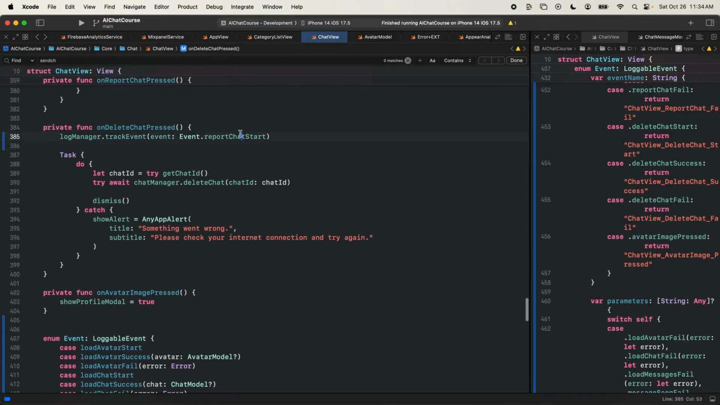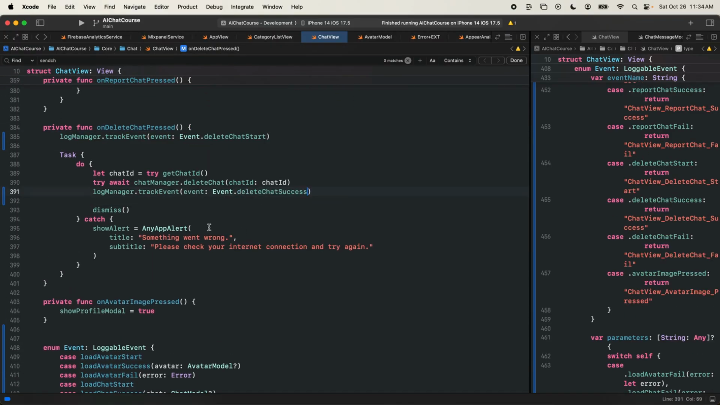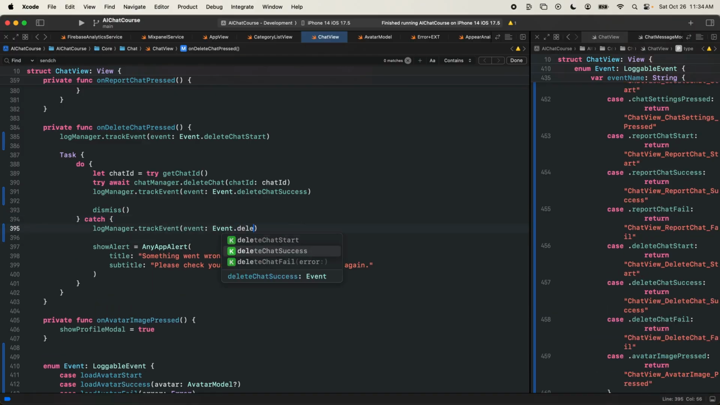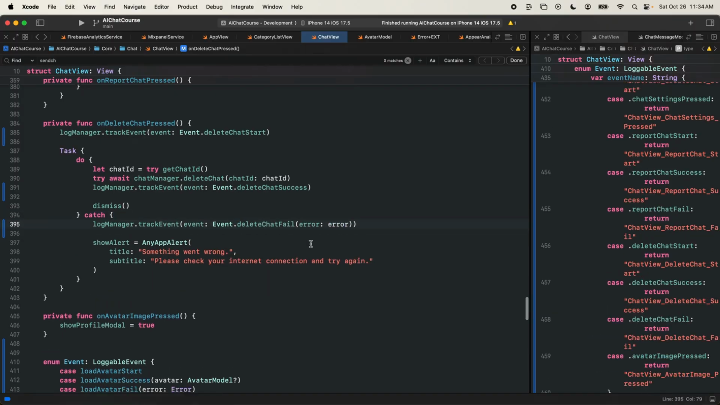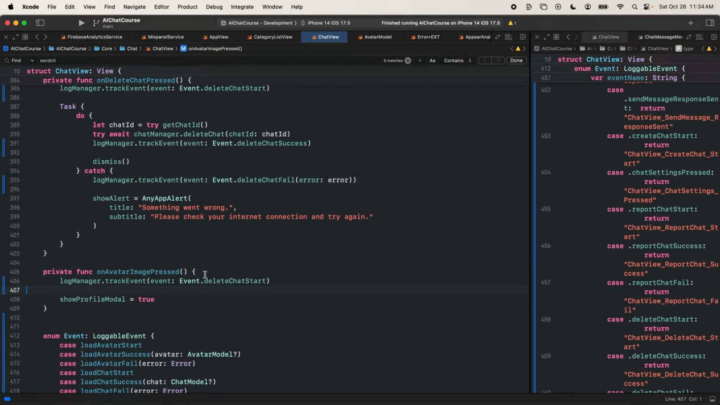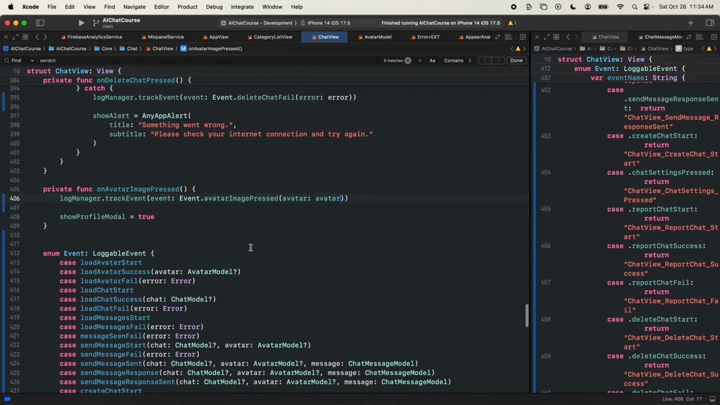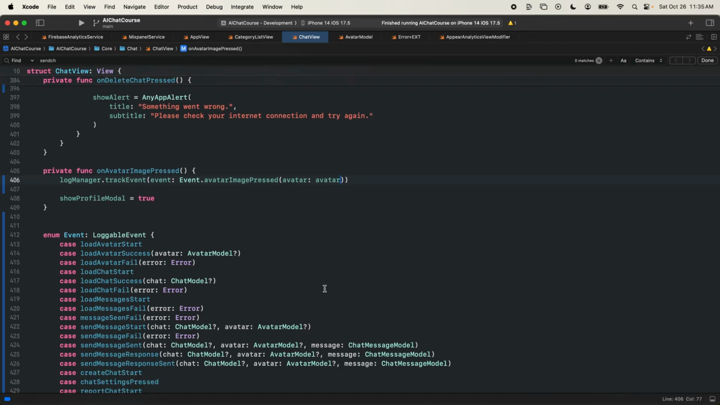We'll go delete chat start. Let's go to delete chat success, and let's go delete chat error, pass in the error. Last but not least, avatar image pressed. We'll pass in the avatar at the top of the screen. Cool. Back to full screen here.